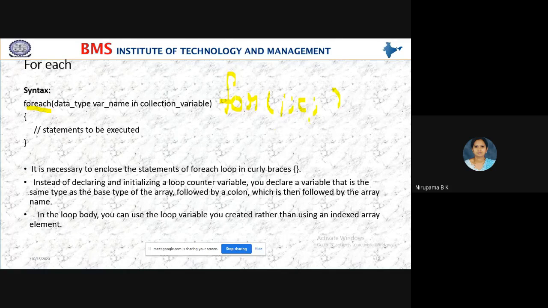The for loop should have 2 semicolons. It cannot have more than 2 or less than 2 semicolons. But when you see the syntax of for each, are we giving any condition here in the parenthesis? Are we giving any condition, students? No. Here we are just giving the collection of variables.